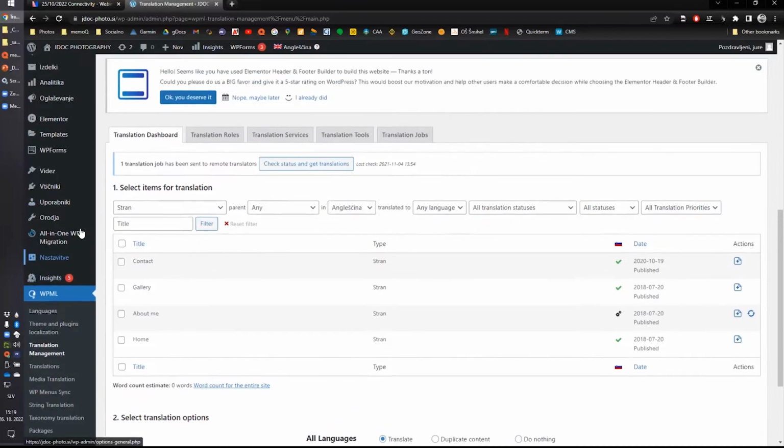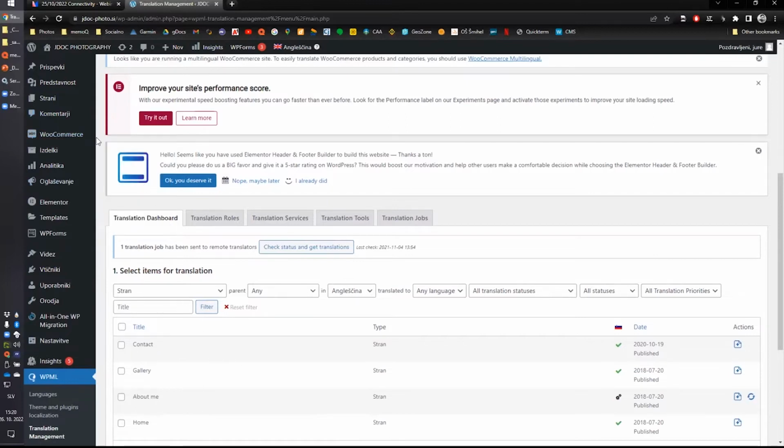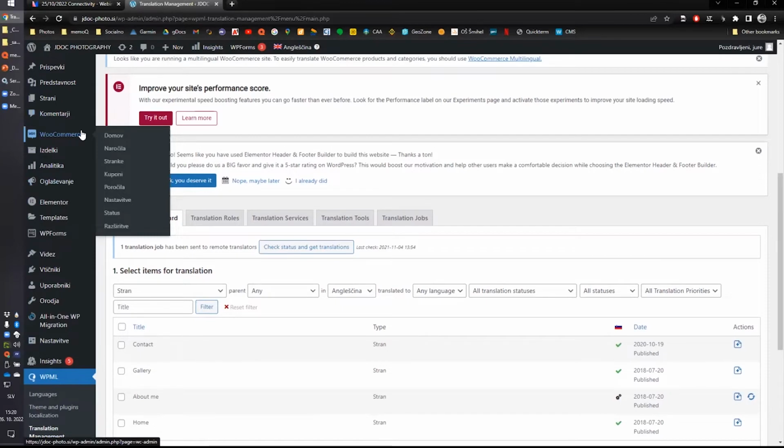For instance, here, we could have a WooCommerce plugin that we use for a web shop, and whatever you have here, if you want to localize or translate products, you will not find that here. So you would need to go with a different workflow. So this is just one example. You could have different widgets.